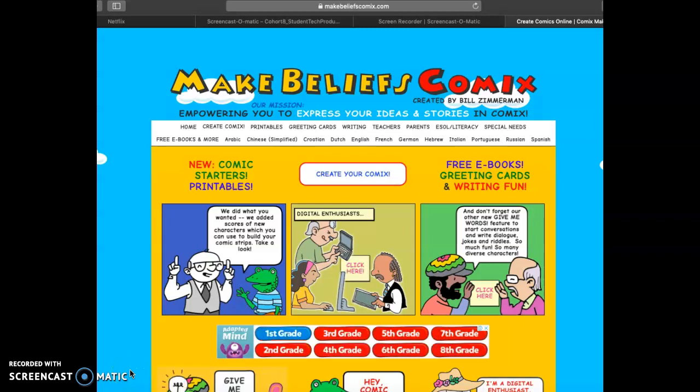Alright, so I chose to go over Make Believe Comics. This was one of my favorite tools that we learned so far in the course. One, because it's super simple, and two, because I think kids will really enjoy using this resource.